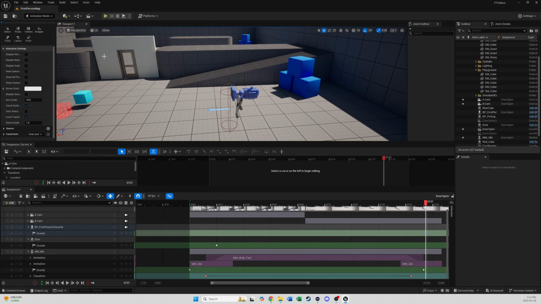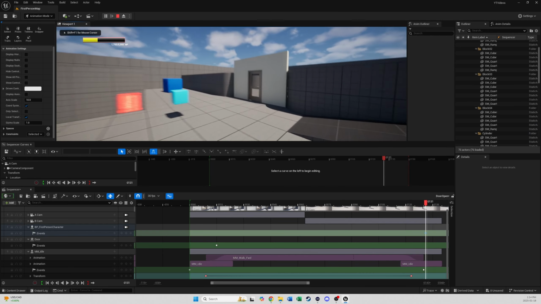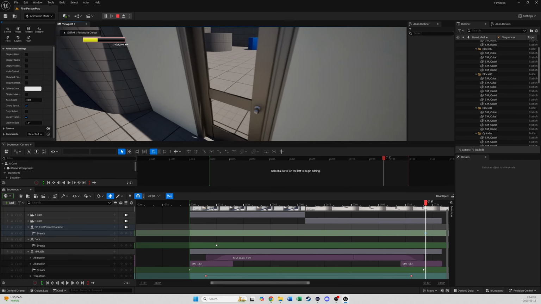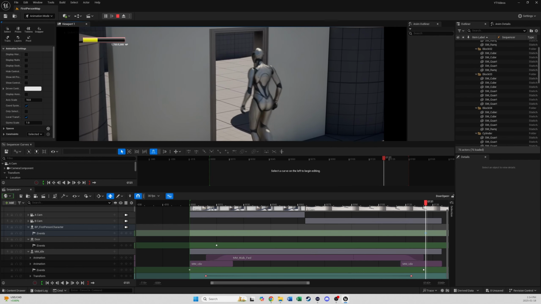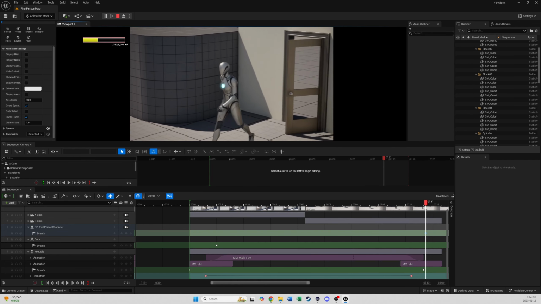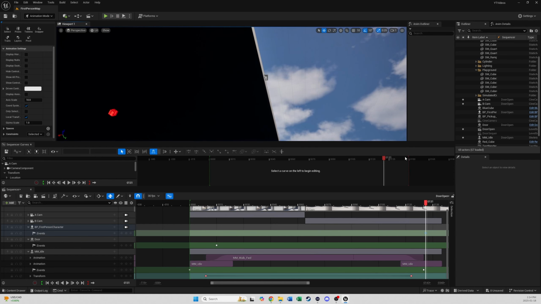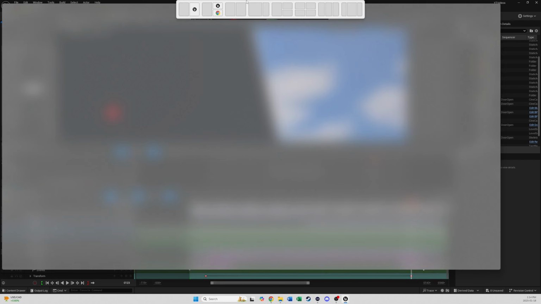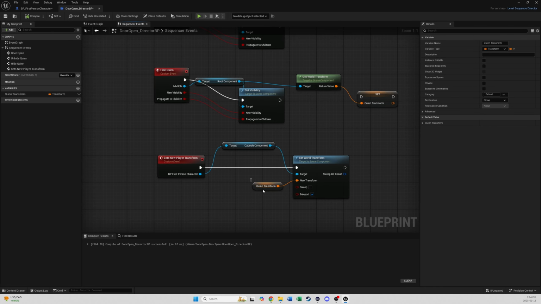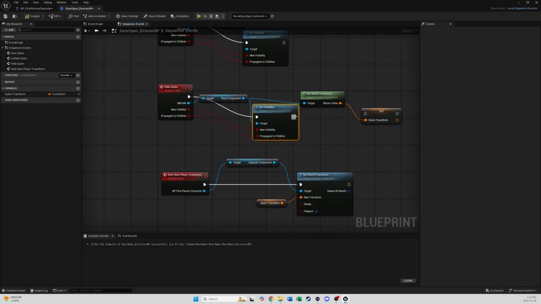Okay, so now when we check this out, it should switch to this, play our cinematic, and now it's gonna put our player at the, oh, it didn't work. Let's see why. When that happens, that means it put our player at the world origin, because this by default would be 000. So let's see. Oh, hey, look, I didn't plug that in. Silly me.